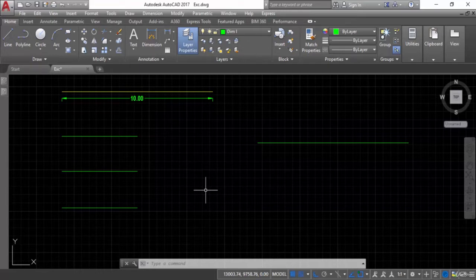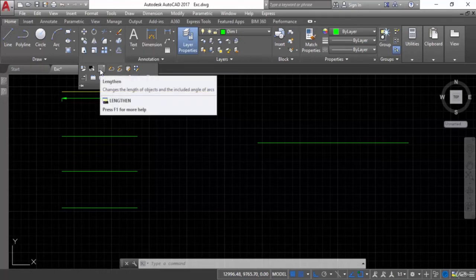So if you want to just increase or decrease the length of the object, you can use this command, okay? The lengthen command is in the modify panel under the home tab. I will just click on this drop-down arrow. You can see one of the options. This is lengthen, okay? So this is the lengthen command.